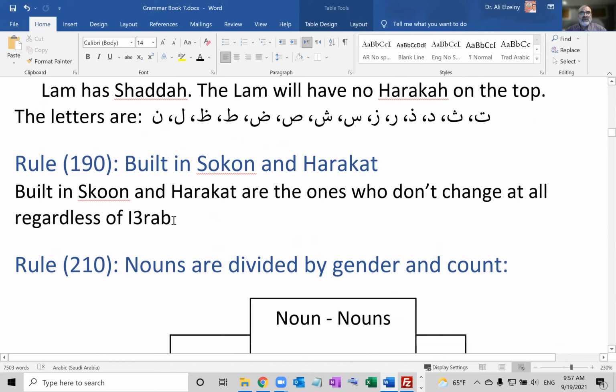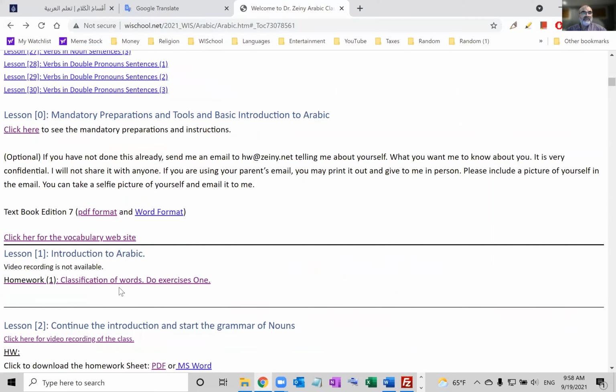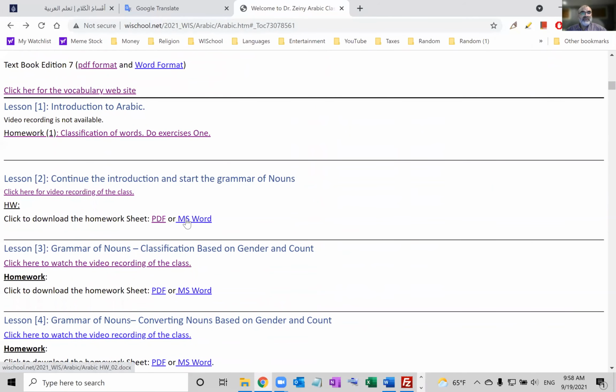Okay. So now we go to homework number 2. You can do it in PDF. If you open it as a PDF file, then what happens is that you can't type. Usually you can't type on a PDF unless you use the typewriter feature.